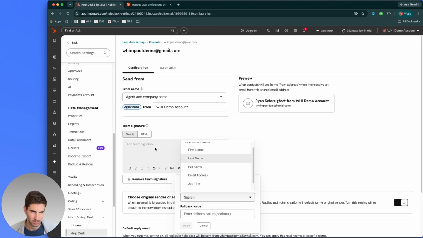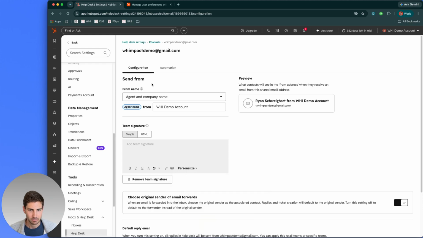So yeah, let me know if you have any questions or issues, but you should be able to come into your connected shared mailbox in the help desk channels and use this personalization piece here and then find, I think it was at the bottom, email signature, user email signature, or something to that effect. So then you can just plug that in there. Then whenever someone's responding from the help desk, it'll insert their user signature automatically.